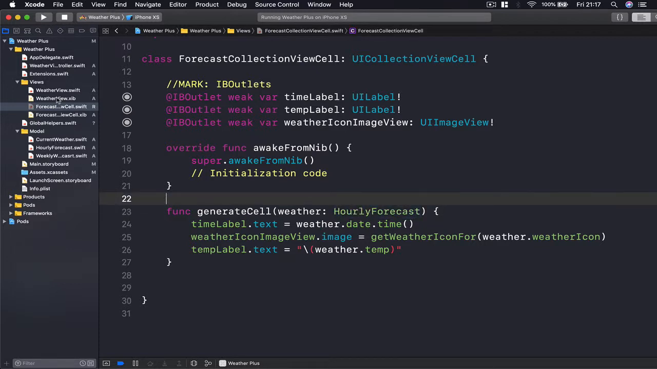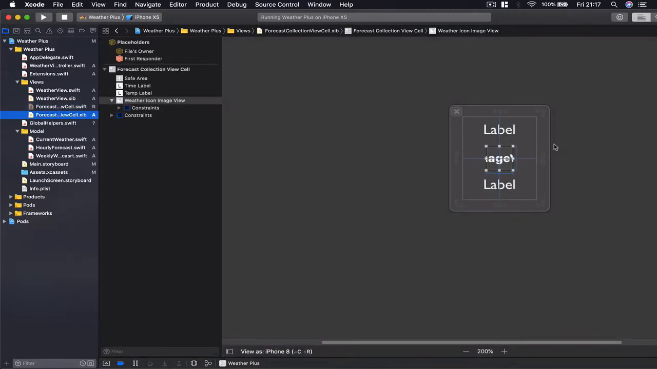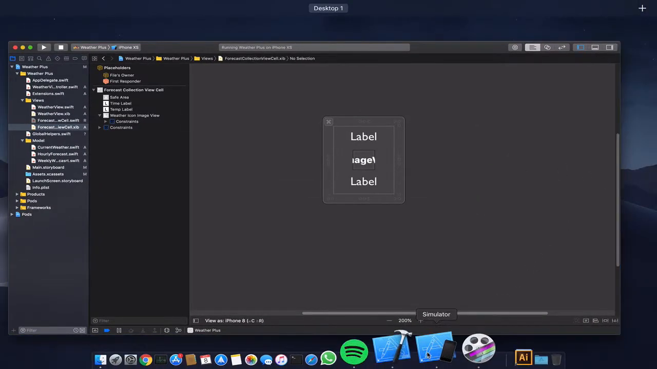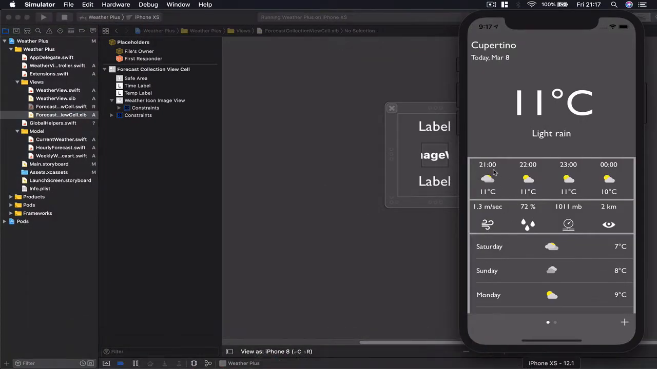Now if we go back to our cell here, so we are going to have one of these cells. Let me open my simulator here. One of these cells for every hour, so it means we have 24 cells, and each one is different because it's different time, different temperature. Some of the temperatures are the same, but we want to have this in a cell so we can reuse this. So we have one blueprint here, and we just use this to display our information.